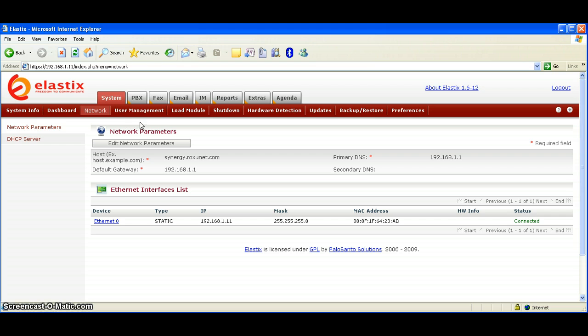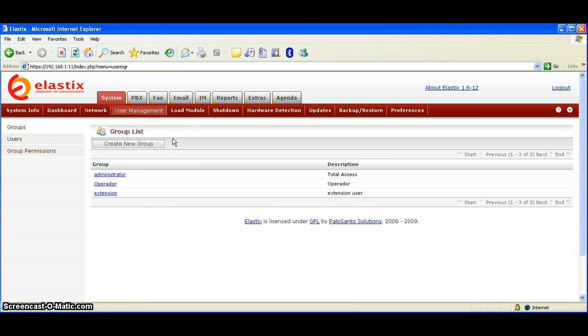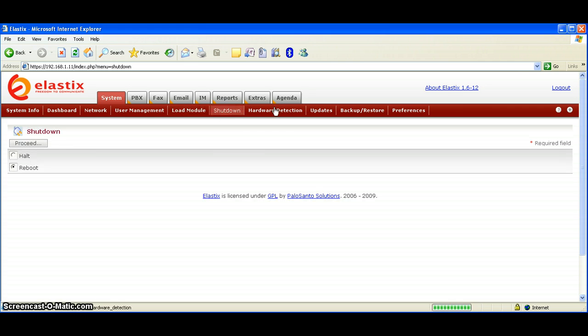Here's another administrator option. Here is changing your network parameters. So that's where I set the network interface card up as 192.168.1.11. So that's how it knows. And also, if I would have typed synergy.roxunet.com here, I would have got to it as well. So keep those two things in mind for ways to access this communications platform on your network. As administrator, I can create users here. And here are a number of other different system tools for the most part.